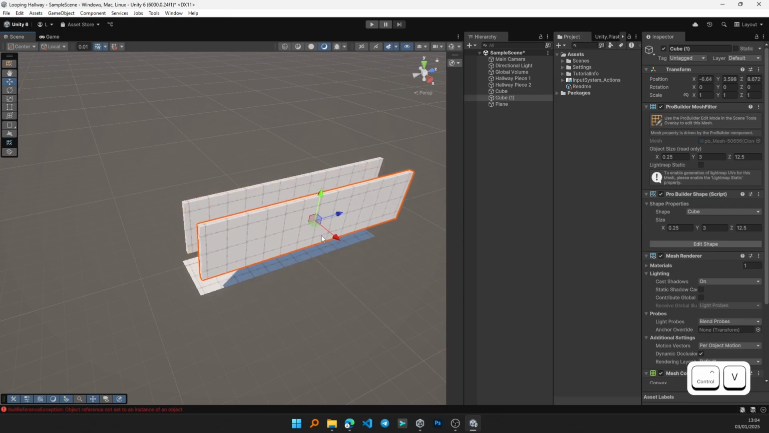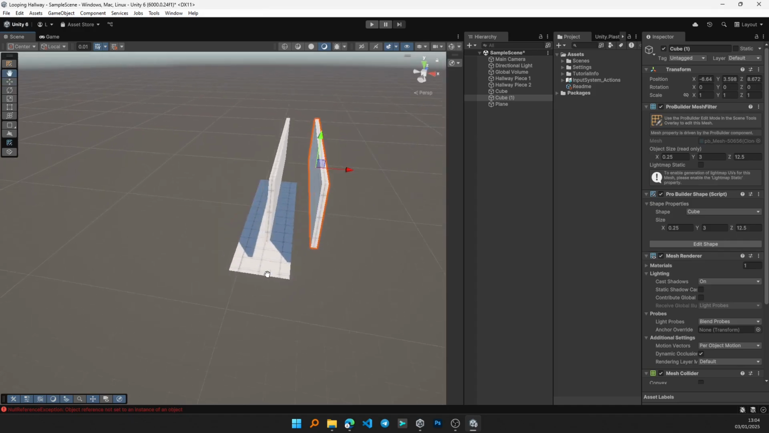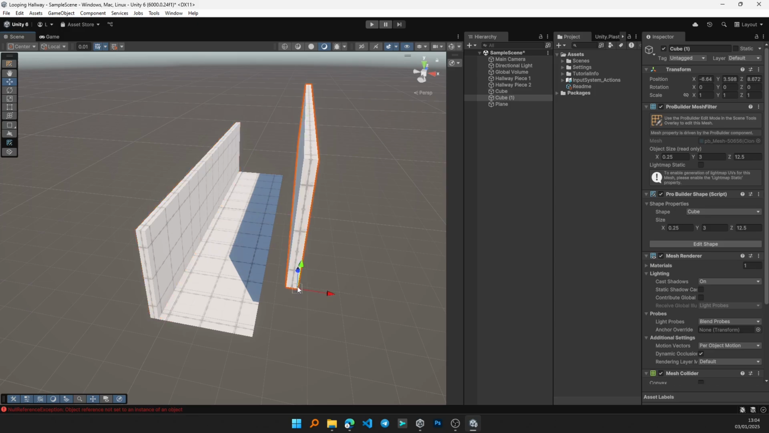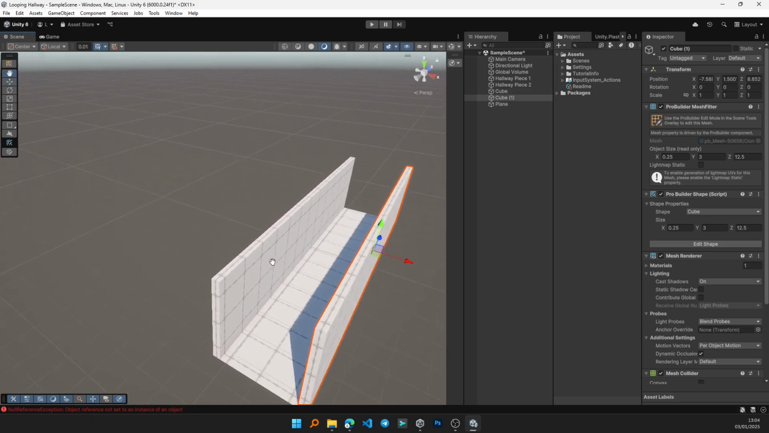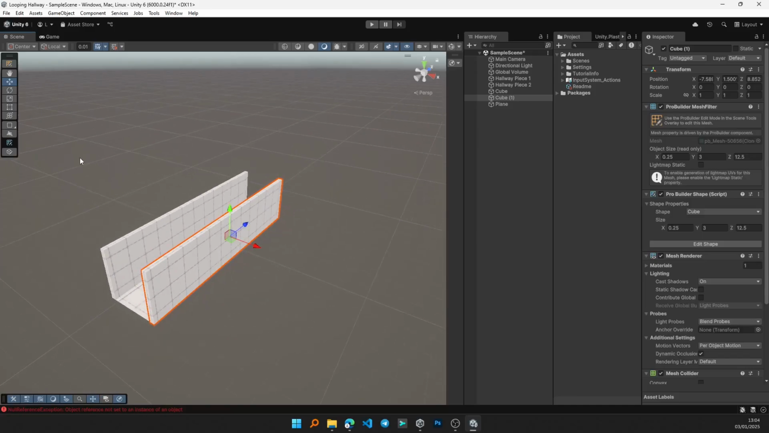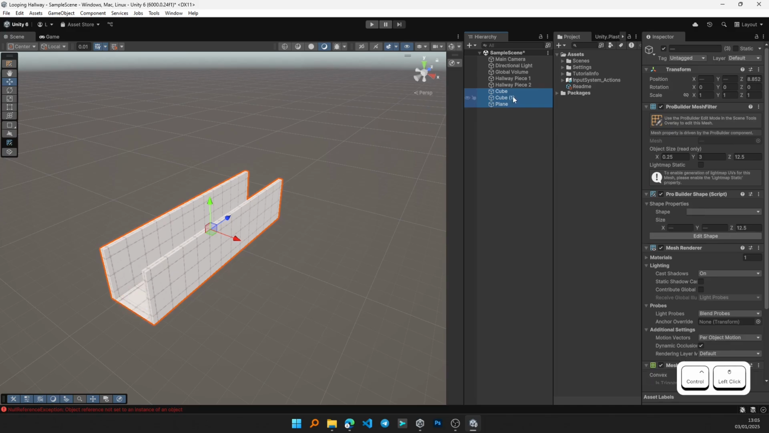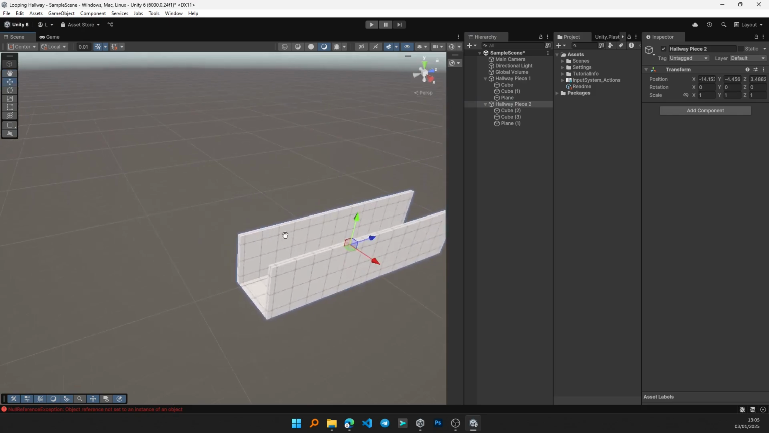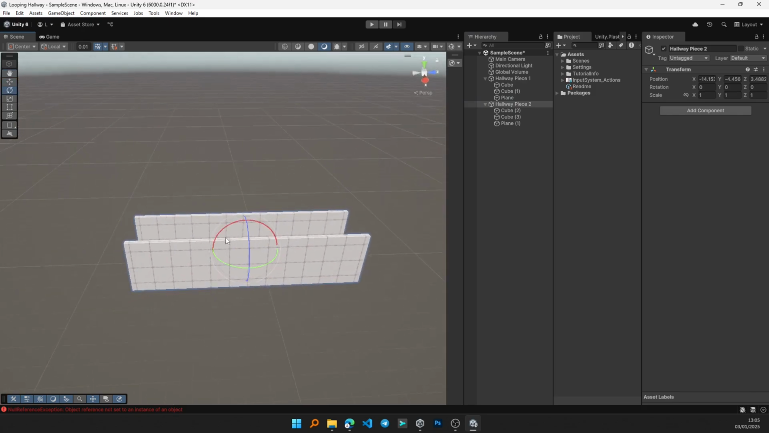Once both walls and the floor are created, you can snap them together by using the Move tool and pressing V on your keyboard. Hover over an edge, left-click and drag to snap items correctly together. When you have snapped the two walls and the floor together, make sure to drag them into the empty game object Hallway Piece 1 we have just created. Make a duplicate of those two walls and floor and drag them into the empty game object Hallway Piece 2. Now you have two identical hallway pieces.